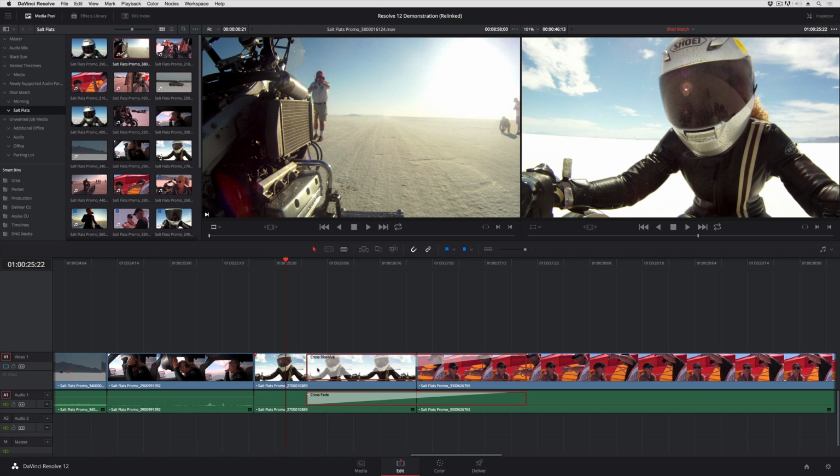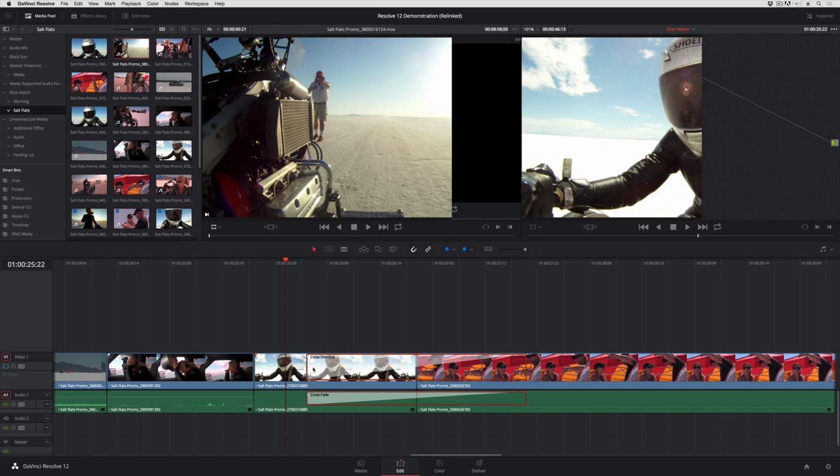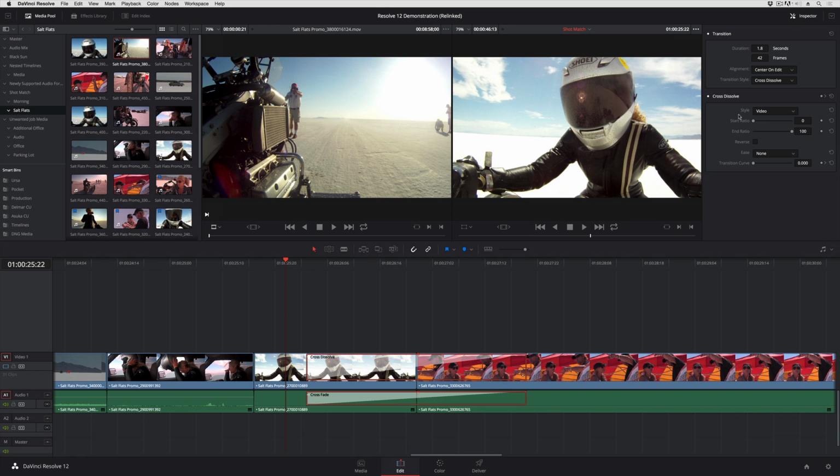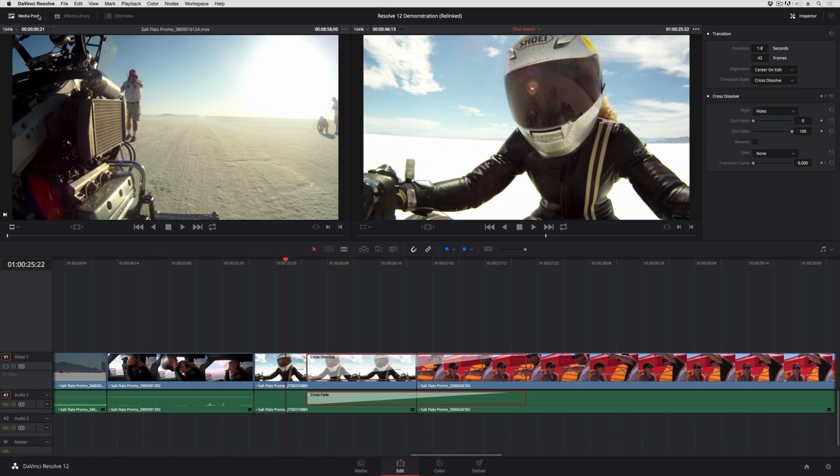So I can open up this cross dissolve transition by double clicking it, and that opens its parameters in the inspector. If I want to create more room to work in, I can hide the media pool because I really don't need that right now. So now I've got a really big viewer and my inspector open at the same time.